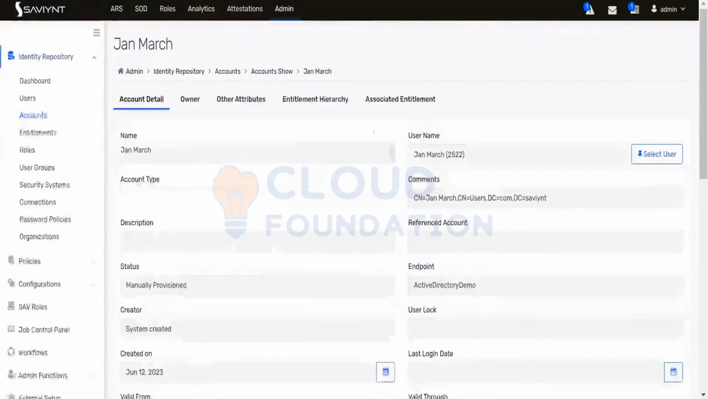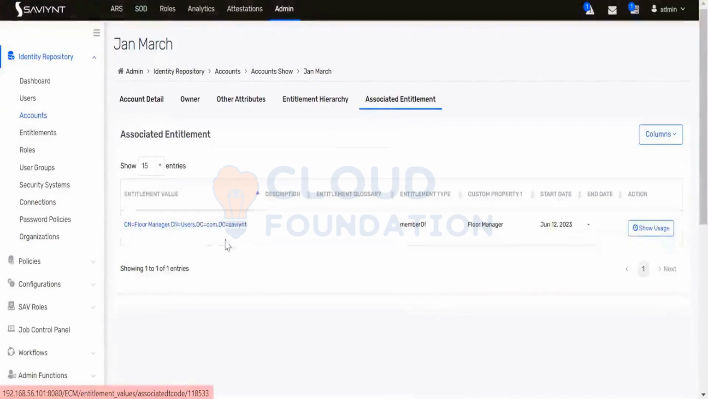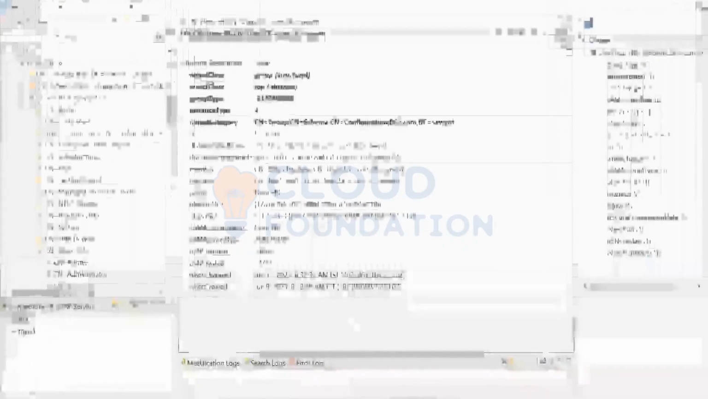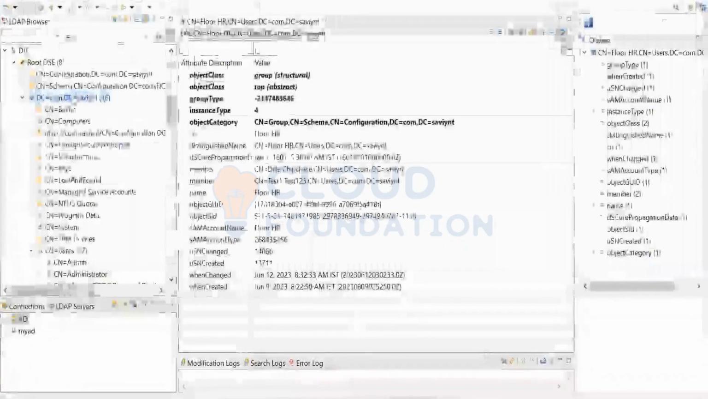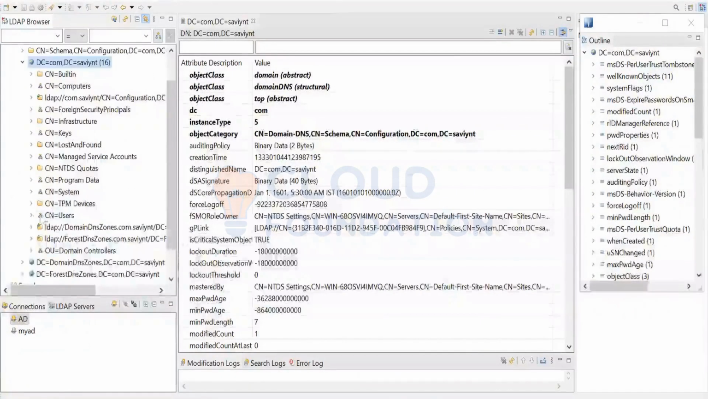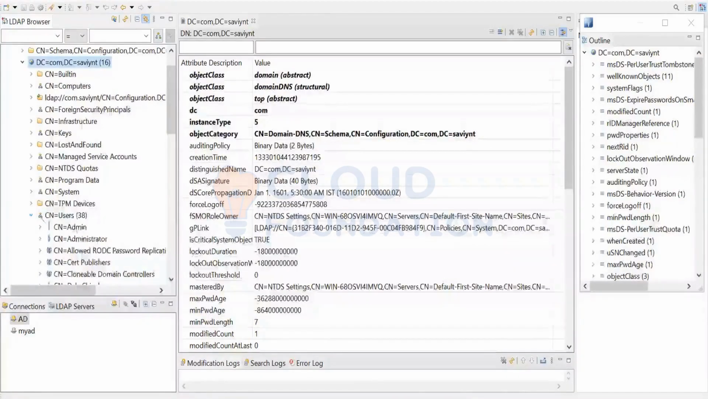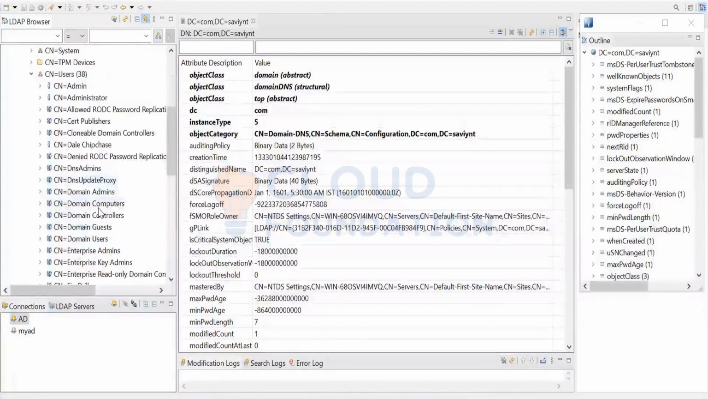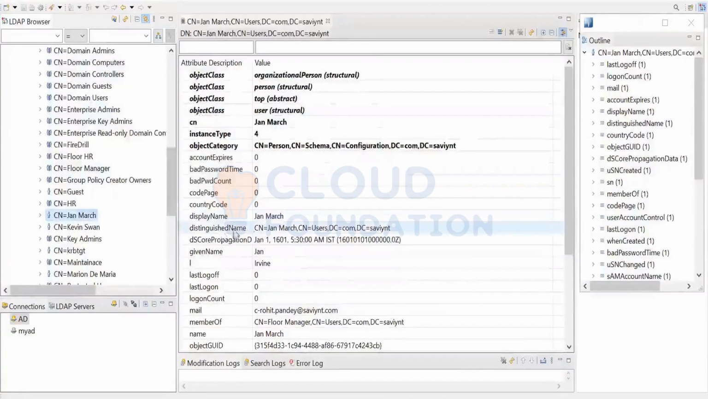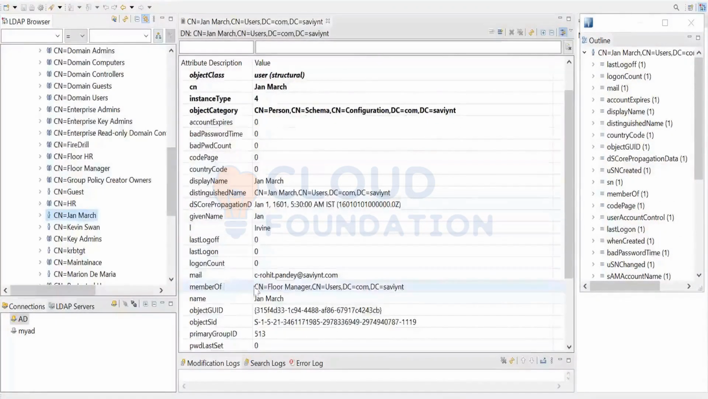Open this user now. Go to your associate entitlement. You can see the entitlement being associated with the user. The same information you can see in the directory. Refresh here, go to your associated directory, right click and reload entry. In the CN equal to user, this is the user. If you click here, you can see he is a member of this floor manager entitlement.